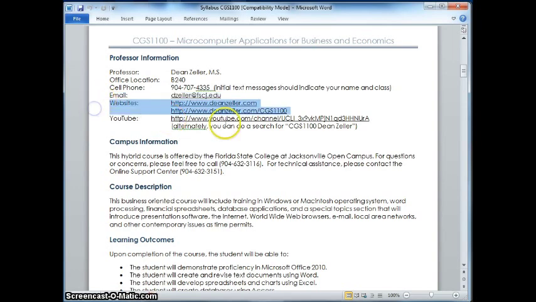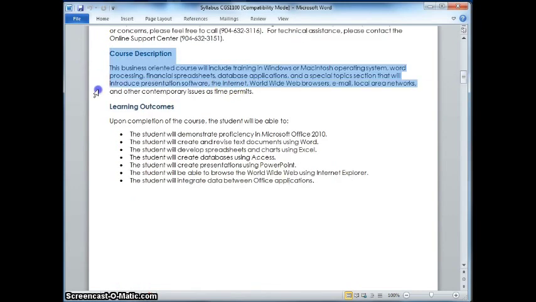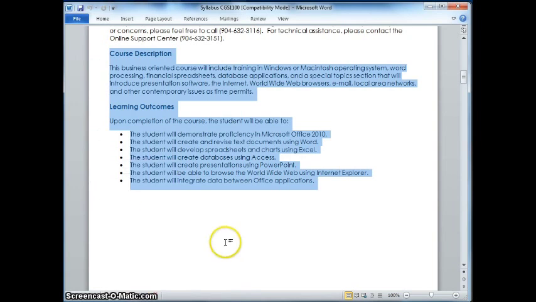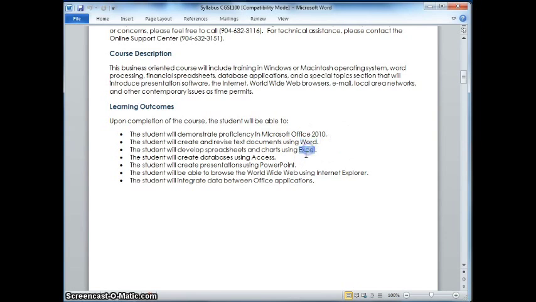Here are the websites for the class, and then here's the YouTube channel, but they have a really gross looking URL there, so you can just do a search for CGS1100 Dean Zeller. And the course direction and learning outcomes, this is just information that was given to me. It's pretty basic stuff. The learning outcomes, the main things are Word, Excel, Access, and PowerPoint, which are part of the Microsoft Office suite. The funniest one here, the student will be able to browse the World Wide Web using Internet Explorer. Yes, I'm supposed to cover how to do that. I'm pretty sure you already know how, but that's part of the requirements. And then integrate data between Office applications. That's how you make your portfolio.